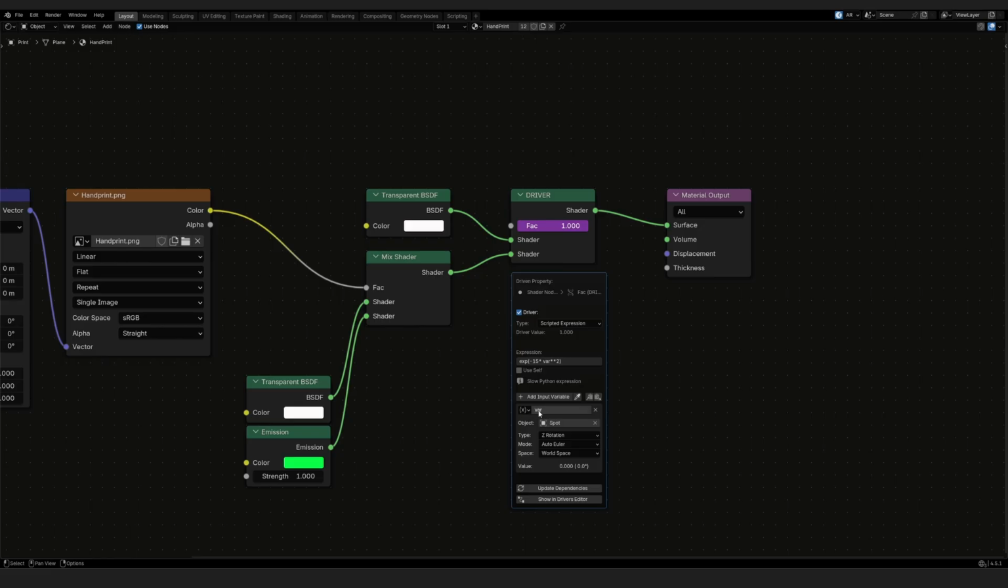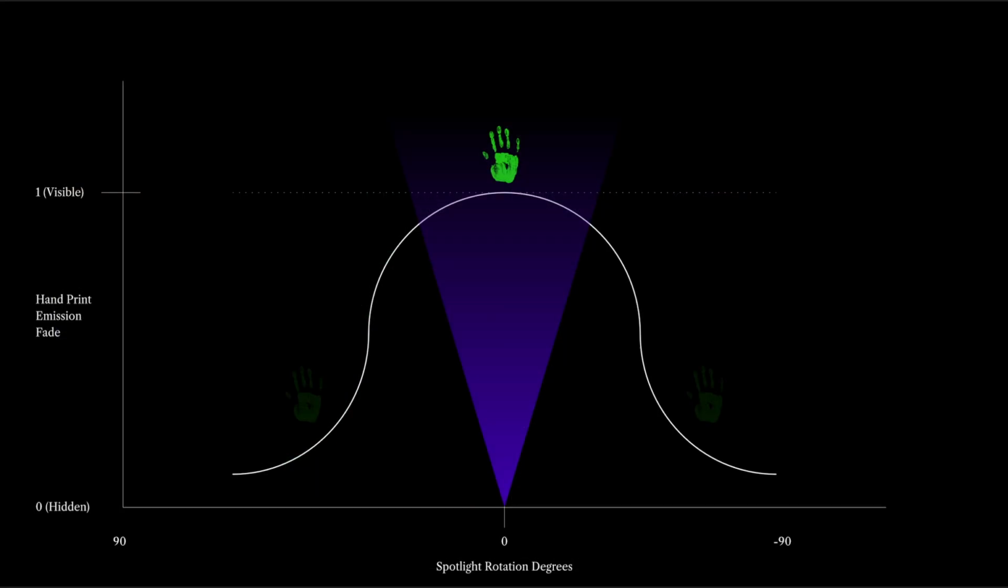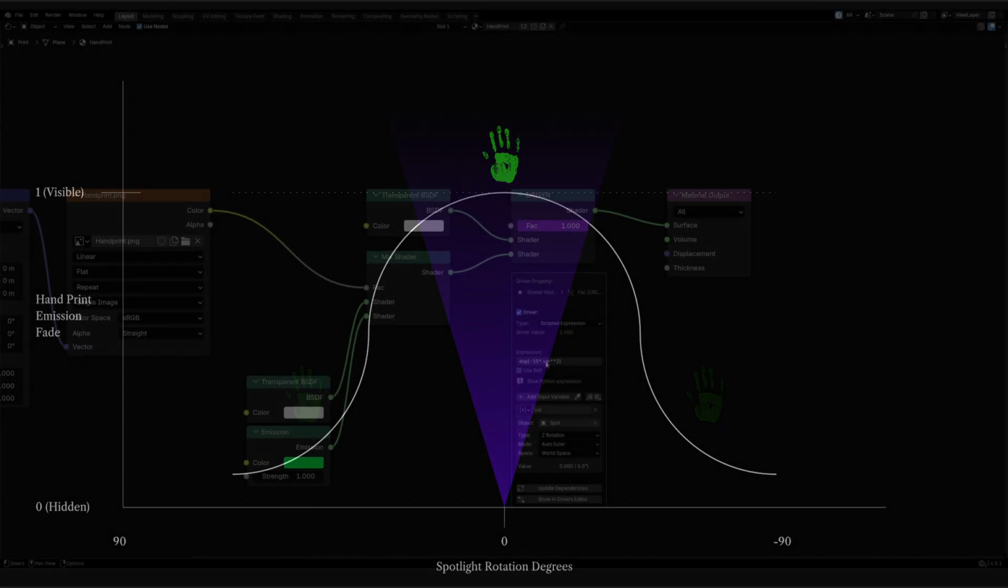So this var that we're deriving here is based on our spotlight, and it's looking at the Z rotation of our spotlight in world space. Our current Z rotation is 0. Now, the way that we want to think about this is when our spotlight is rotated at 0 degrees, we want a value of 1 so that we can see the handprint. As it rotates away from 0 degrees, either negative or positive, whatever it may be, as it moves away from 0, we want it to fade. And so that's what we're basically doing with this expression.